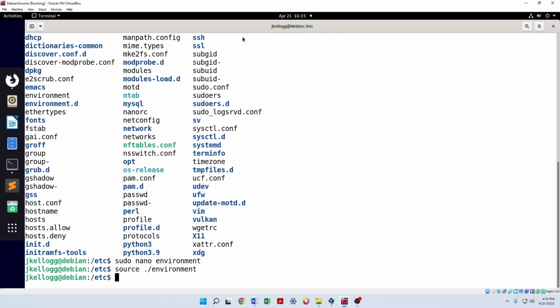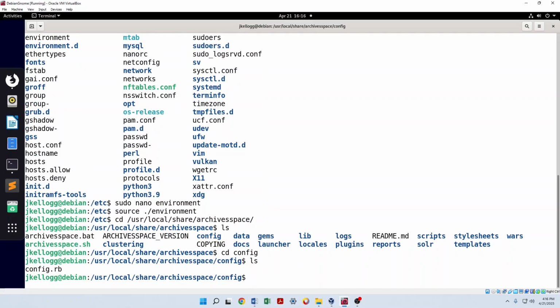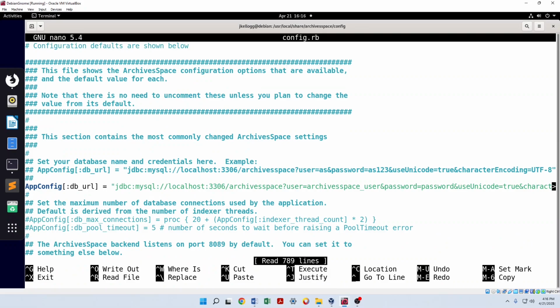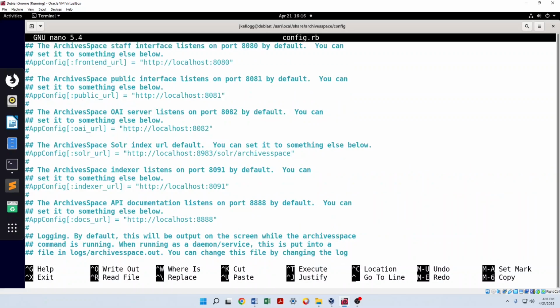We can get there if we do cd for change directory and then /usr/local/share/archivesspace, ls, and cd into config, because that is where that file is, and ls, yes, we're in the right place. So I'm going to do sudo nano config.rb. Now if I do Control W, I can search, and I think what we're looking for is solr_url. Yes, and that takes us here. In this case, it's really just a matter of uncommenting. I don't think we need to do anything else.